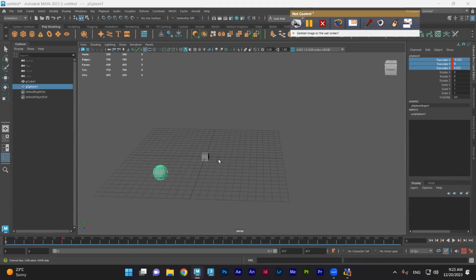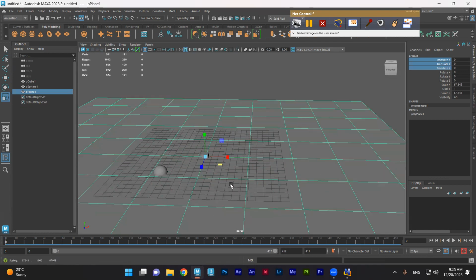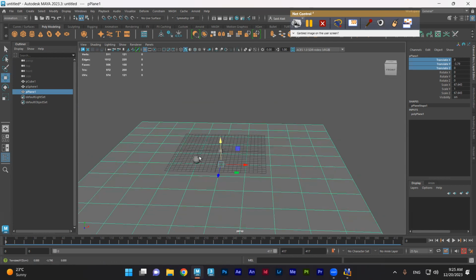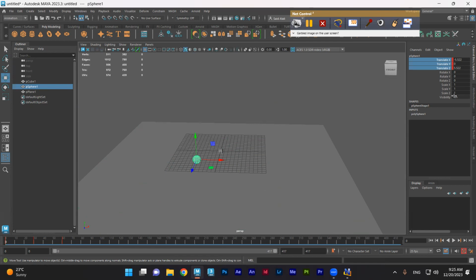Okay, if we want to make an animation for a camera, of course, inside Maya, we have many types of cameras we can use. I'm going to add a texture to them.